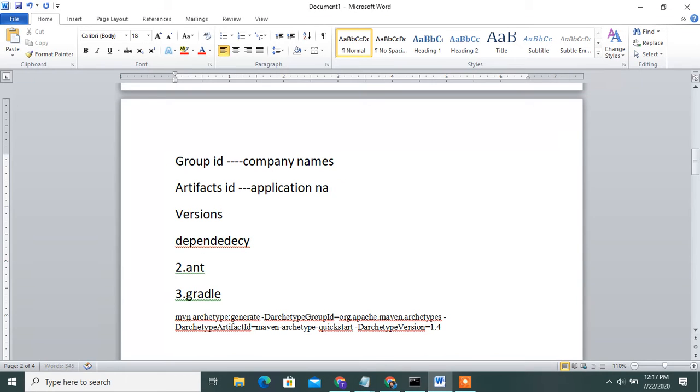Application names. See, what is group id? Group id is the company name, dot company, and you can write any word on that company name. Next, what is artifact id? Artifact id means the application you are running, that is the application name. I will show the practical also, definitely: what is group id, what is application name. I will show one pom.xml code too. Then versions also, like 1.4 or 1.5, that is the version.